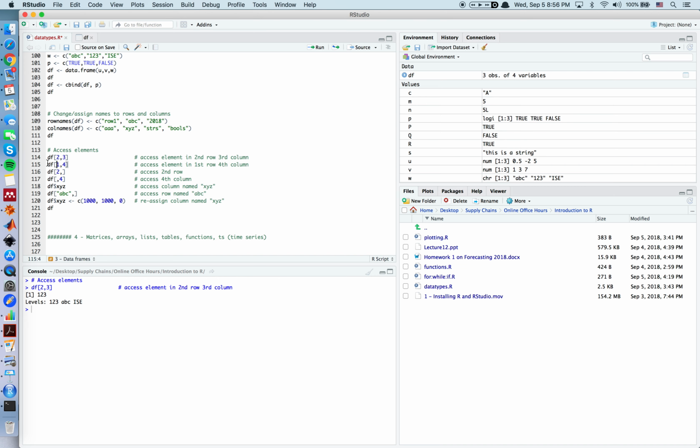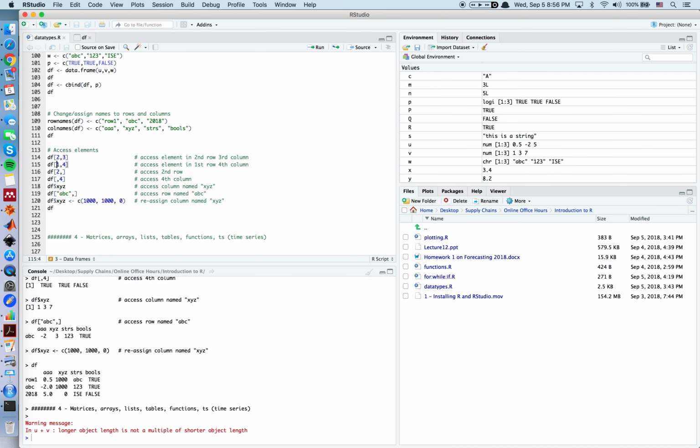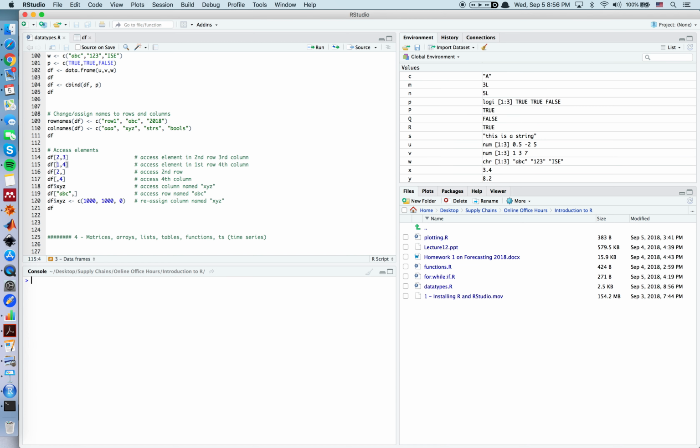Let's see now the first row and fourth column. Oops, I'm sorry, I did something wrong. I'll get the value true. So actually, let me print the data frame. So the first row, fourth column is true, as you can see.